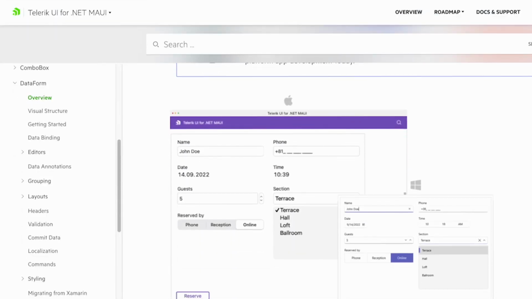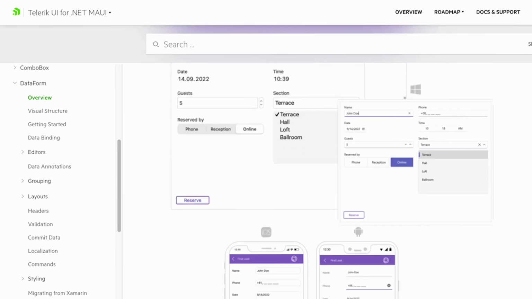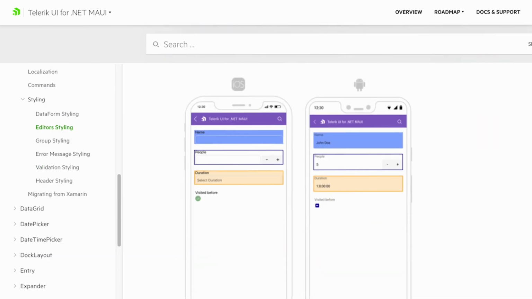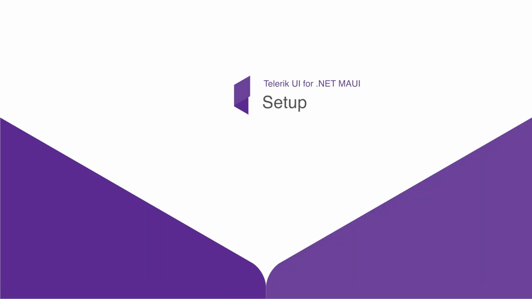object. You can customize nearly every aspect of your form, from the editors and groups to validation messages using the rich styling API. By the end of this chapter, you'll be fully equipped to harness the power of the DataForm to meet your specific needs. Let's jump right in. We're going to start looking at the DataForm control by examining its visual structure.